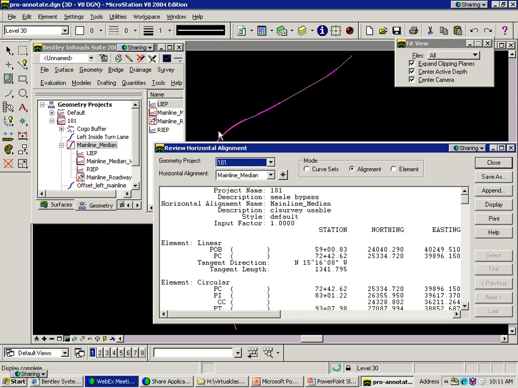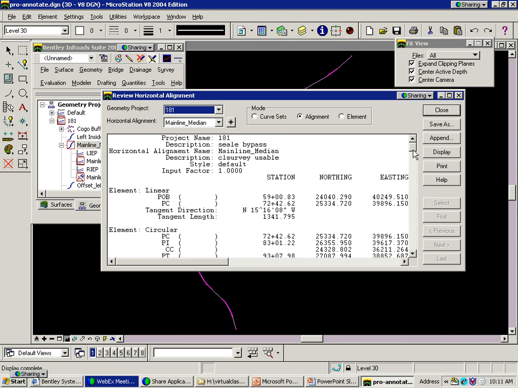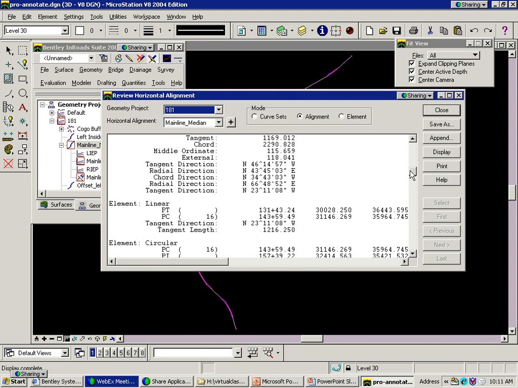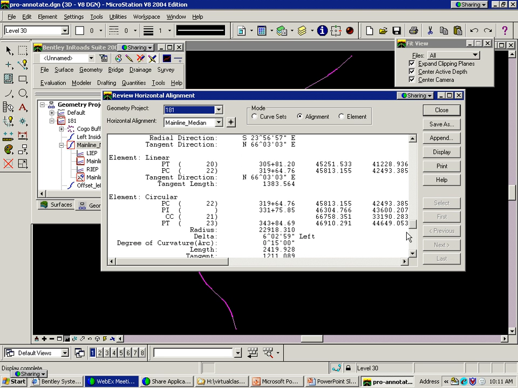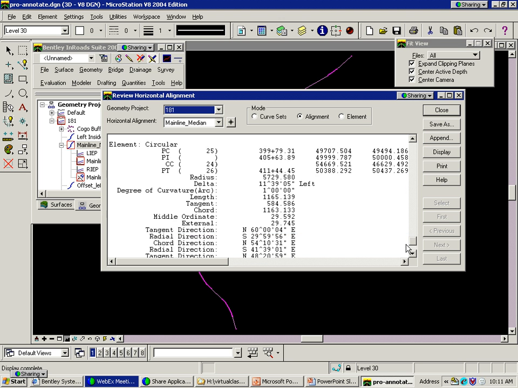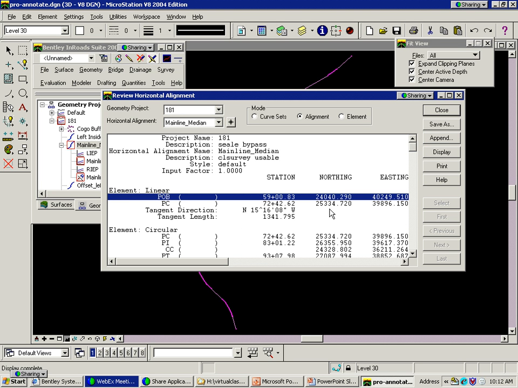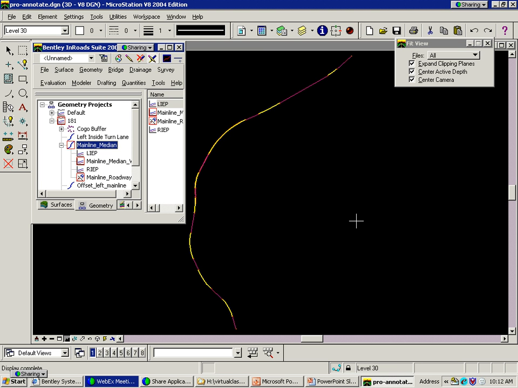And what we've got is a main line, and it begins at station 10 and then ends at 431. So let me go back up. No, actually, it begins at 59 plus 00. So it's a good long alignment. And now what I want to do, though, is work just in a certain area. So we're going to take a look at where we want to work.